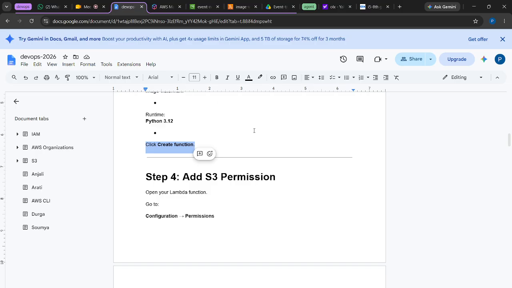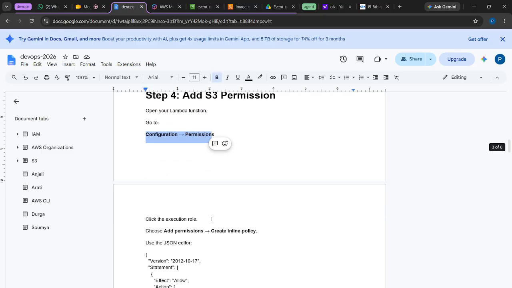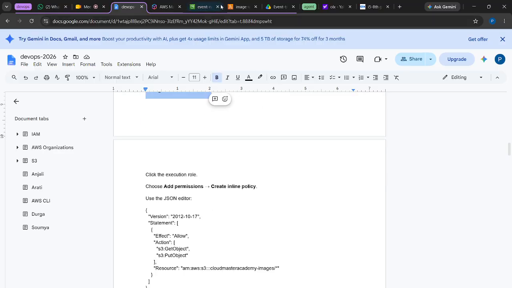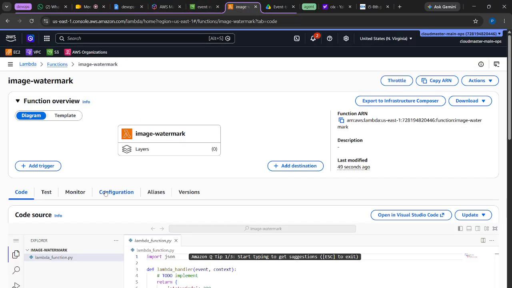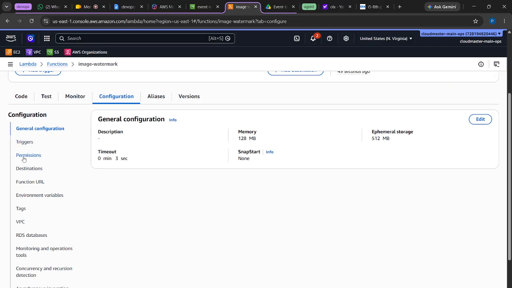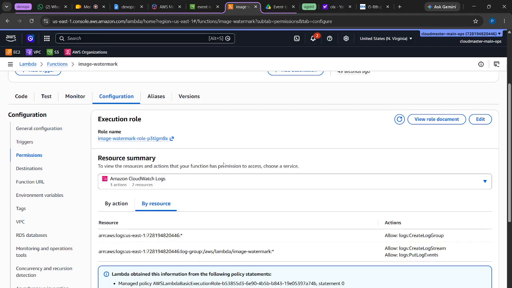Now let's see what is step number 4. It is saying add S3 permissions. Okay, open your Lambda function. Once you create that one, go to the configuration and permissions tab, right? Let's go there, where it is configuration. In the configuration, the permissions tab is there. Once you are there, you can see there is a role. This is an execution role. By default Lambda has created it for itself.